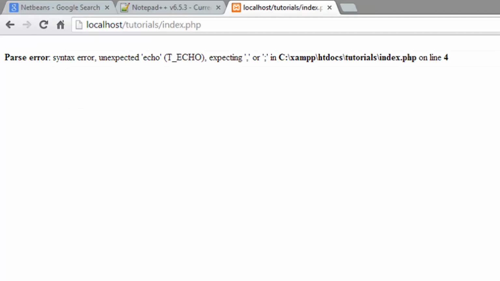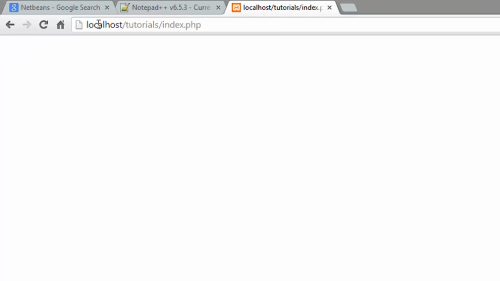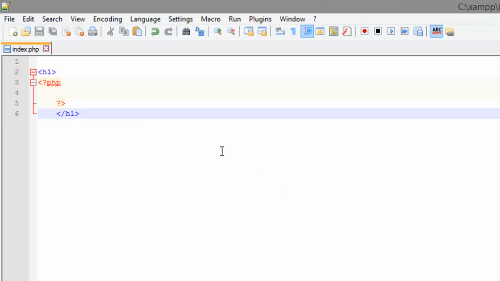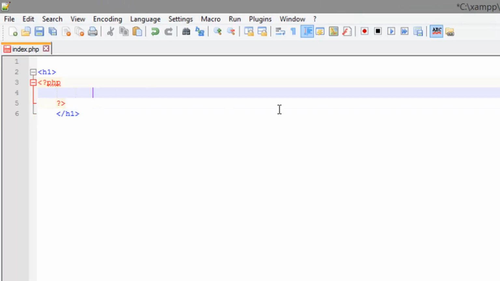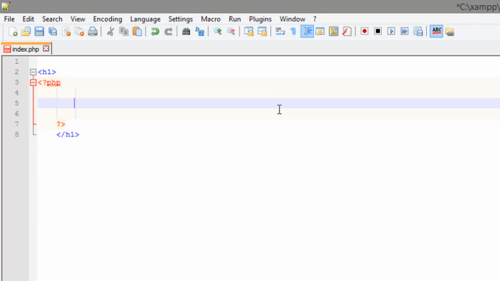Now let me save that and go to the web browser and load localhost/tutorials, the name of your folder, whatever you have named it, and /index.php, the name of the file. And when I press enter, you can see that there's absolutely nothing in it, because we have not done anything. We have nothing in here. So here is where you type in your code.